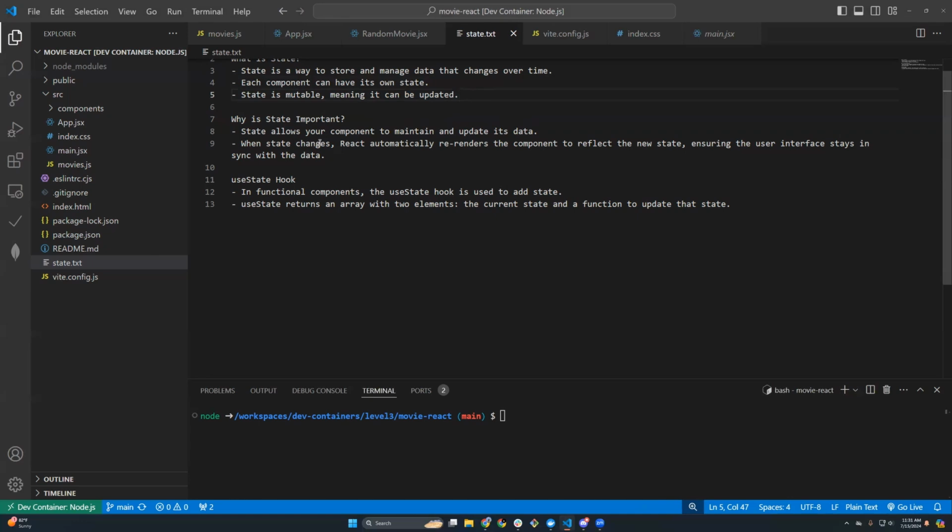When state changes, React automatically re-renders the component to reflect the new state. And that's when we saw the movie updating automatically on the web page versus when I was just using a variable to do it. That is why that was happening, because when we use state, React re-renders the component to reflect the new data.